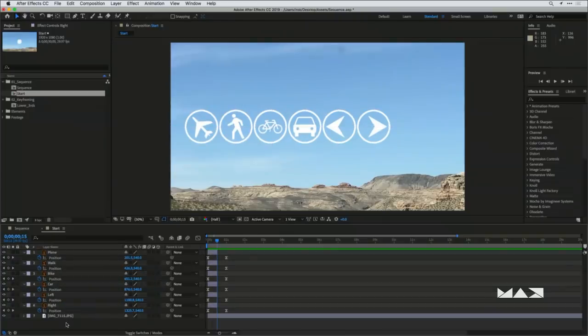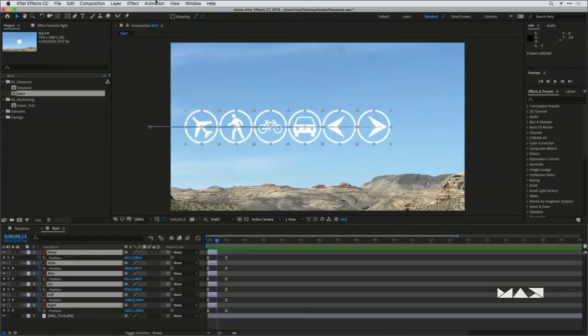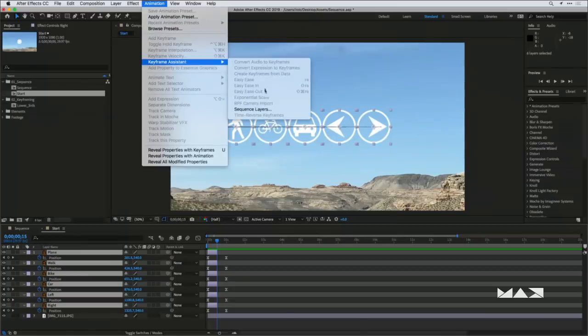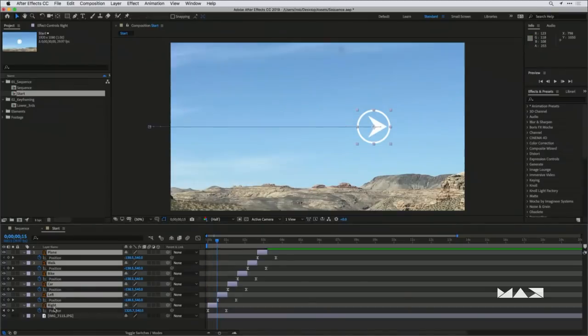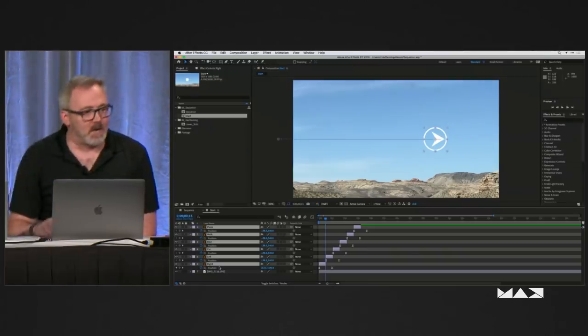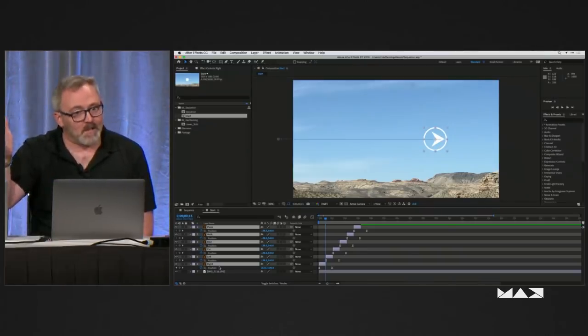And this is the most important thing to pay attention to with sequence layers. The order in which you select the layers will determine how the sequence functions. So if I click on the right layer and then shift click on the plane layer and go up under animation, go to my keyframe assistant and choose sequence layers, I can go ahead and click OK, and it's going to sequence based on the first layer that I selected through the last layer that I selected. Is that cool? All right.